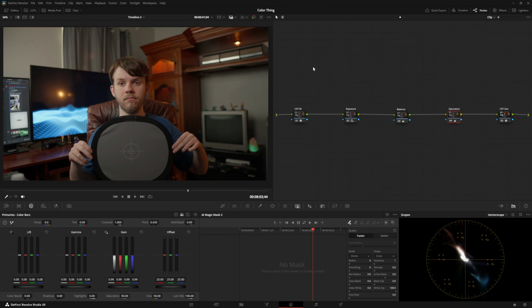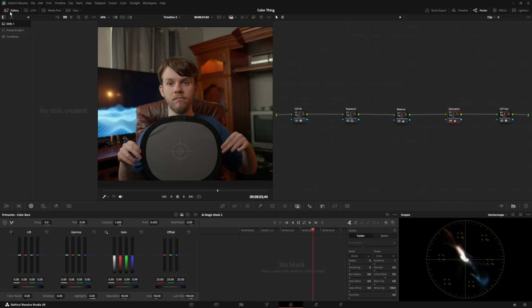Now that we have all of this set up, let's go ahead and save this grade so that we don't have to redo this entire process. In order to do that, you can go to Gallery right here, and you'll notice we have two spots we can save our grade in. Stills are specific to this project, whereas power grades, similar to power bins, are grades that we can use inside of any project. So that's what I'm going to keep it on, power grade.